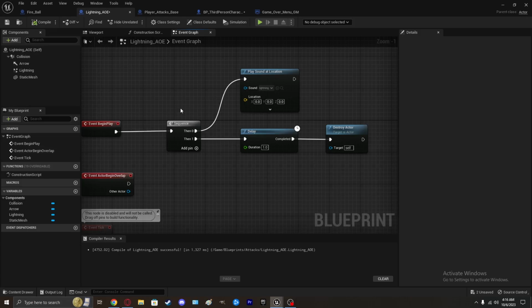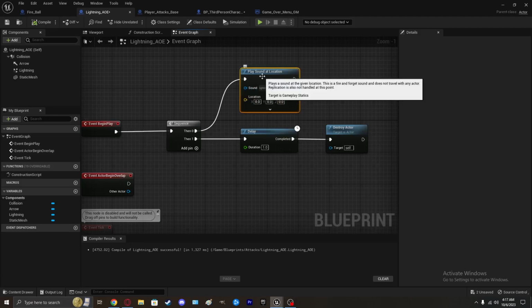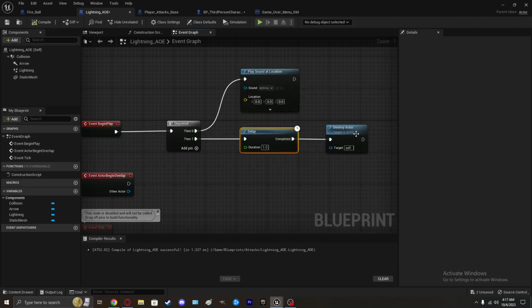Alrighty, it just occurred to me that I forgot to add a sequence node into the project, so I've just done that really quickly in the Lightning AoE. All I did was add a sequence node and break this up. Normally it would just be event begin play, play sound at location, delay, destroy actor. We just use a sequence node now, which plays the sound at location first, and once that's done, then you do the delay, and then you destroy the actor.